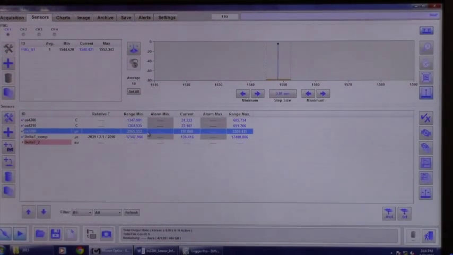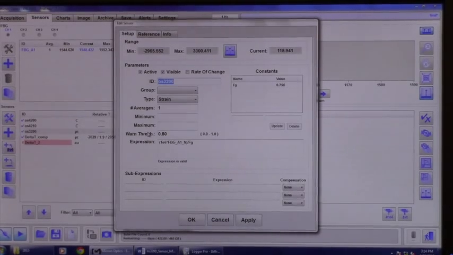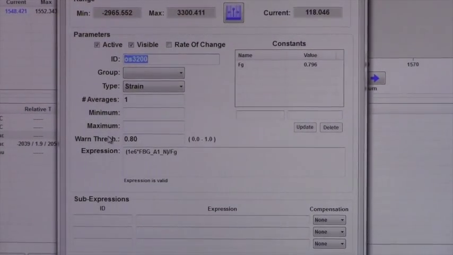On the Sensors tab, each reflected peak can be given an ID. The wavelength of each peak can be translated into the physical parameters they represent. Here we see how the strain gauge translates a change in wavelength into the strain the sensor is under.